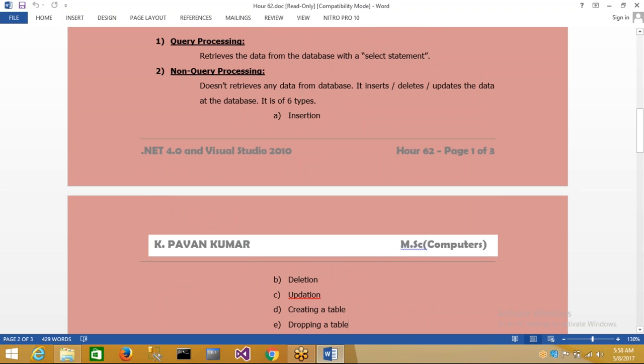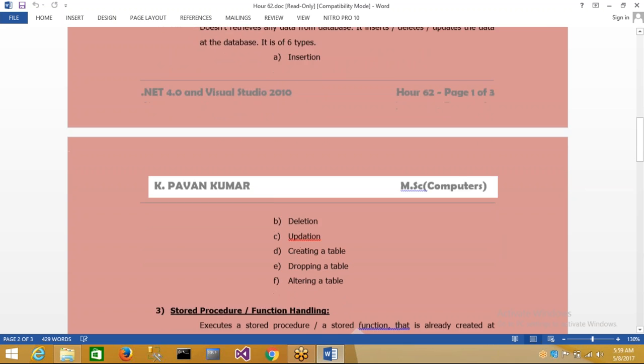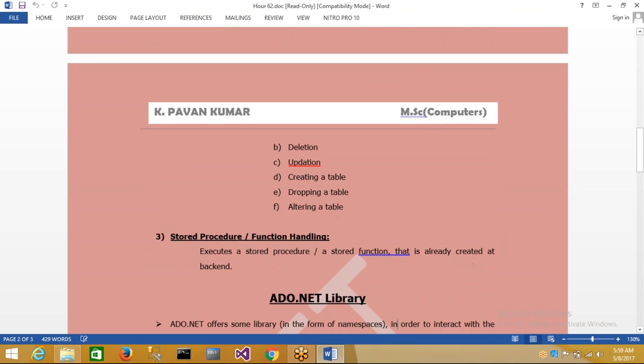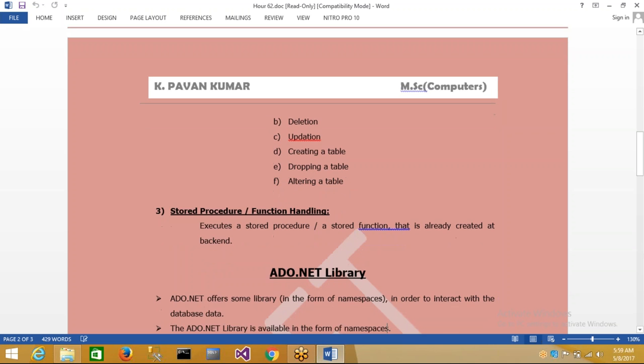So query processing is used for retrieving the data from a database using a simple select statement. Whereas non-query processing is when you want to create a table, modify the structure of a table, or insert, update, delete anything; all DDL and DML commands are used for non-query processing. And stored procedures are basically whatever you have created, a stored procedure or a function, already created at the back end. You are going to call it from the front end and work with it. So see the classes, whatever we require for us.